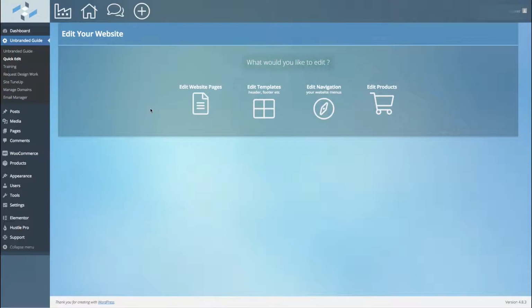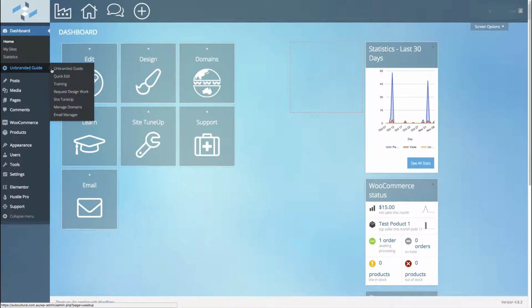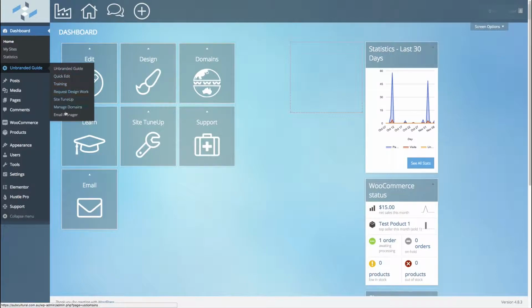You will also find that going back to the dashboard, and if we click the Unbranded guide over here, you will also see, just like there's multiple ways of accessing the ways you can edit your pages, there's multiple ways of accessing these widgets as well. So the edit widget here, which I clicked on, can also be clicked on by going to the quick edit icon in the Unbranded guide. That's true of all of these custom widgets that we've made here for you.